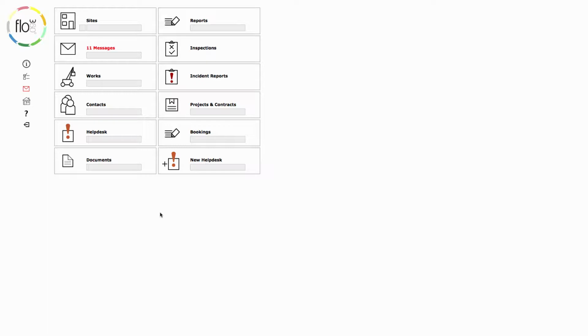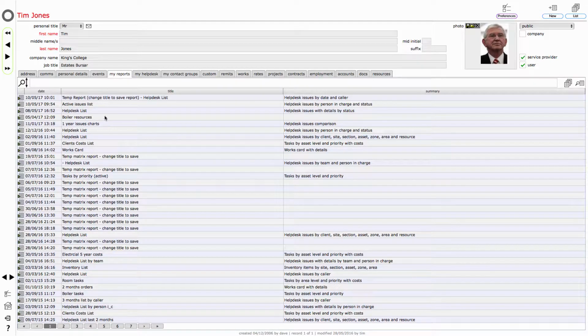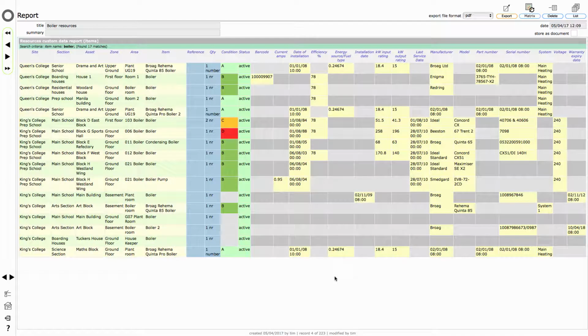Of course, I may well want to review one or more of these reports in Excel. I need to export them to Excel, maybe in order to manipulate the information further. And let's just have a quick look at how we do that. So I'm going to go back to the My Reports list on my personal card, go to My Reports. I'm going to pick up here a boiler resources report, a sort of matrix report that I produced a while back, which includes things like manufacturer, service date, part numbers, serial numbers, all of that sort of stuff. And I just want to take that out to Excel in order to do more things with this particular report.